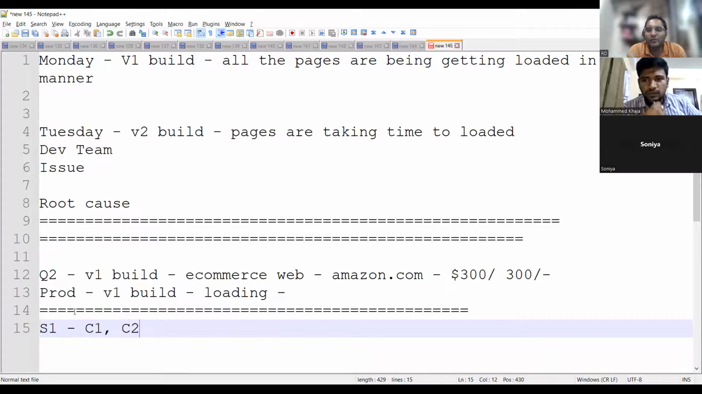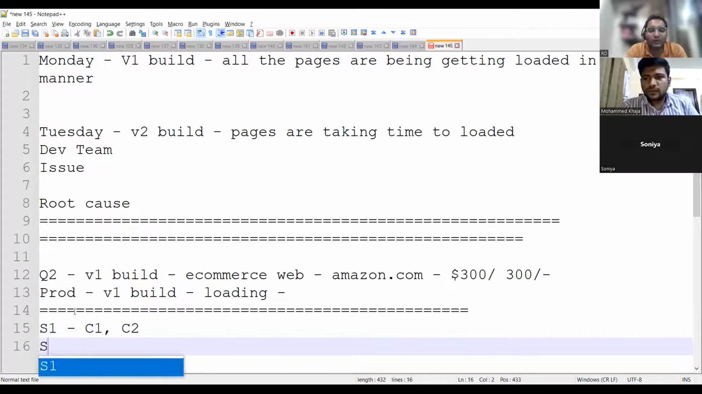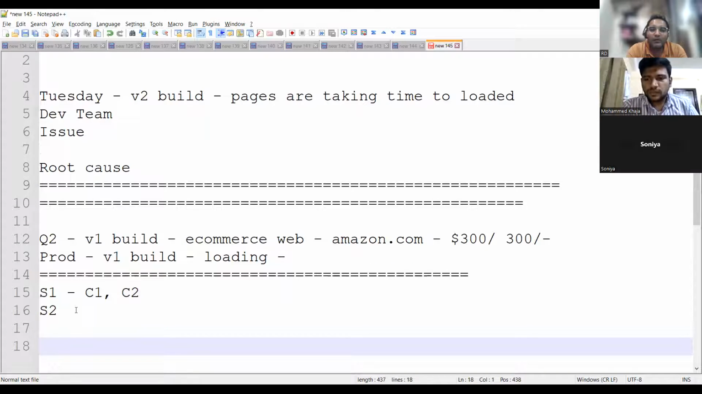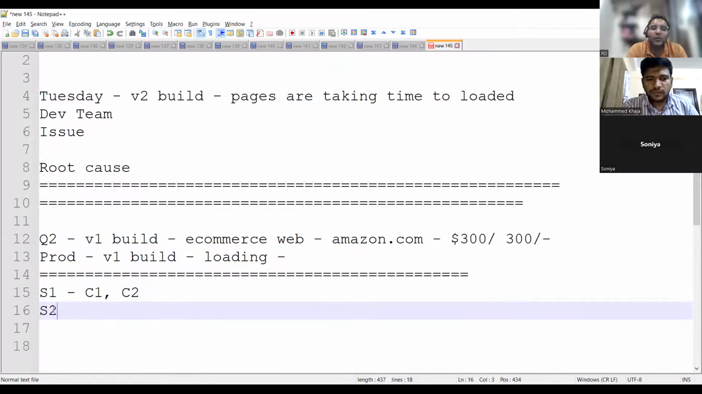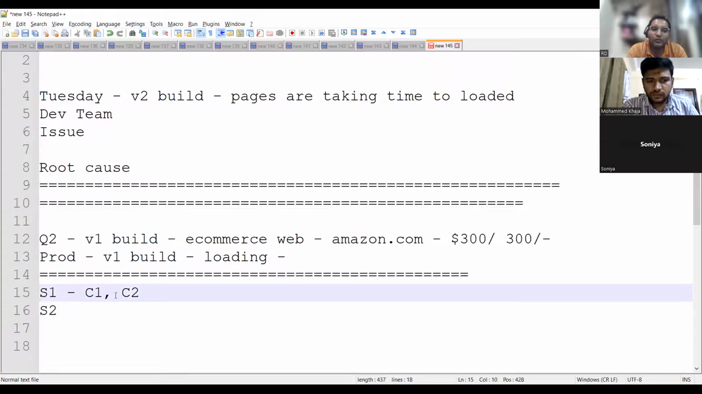Everyone is sending the request to S1. S1 might go down. You will have another server, S2, also, right? Then what will happen? The request which cannot be served by S1, with the help of the load balancer, will go to S2. So C2 will also get the response. The C1 client will also get the response. Simultaneously, all the clients will get a response, right?